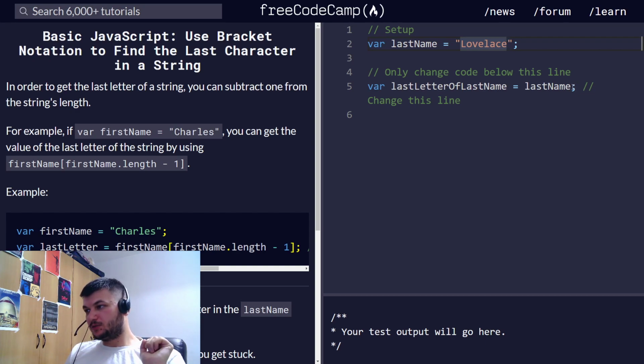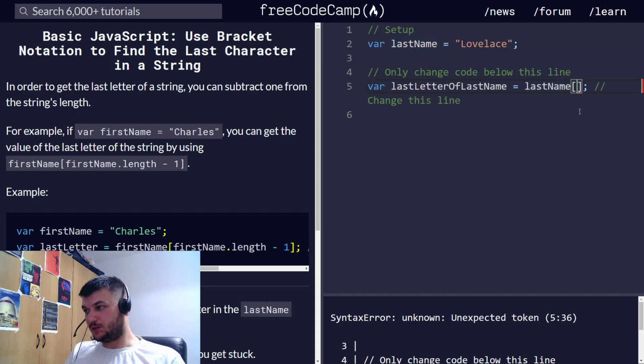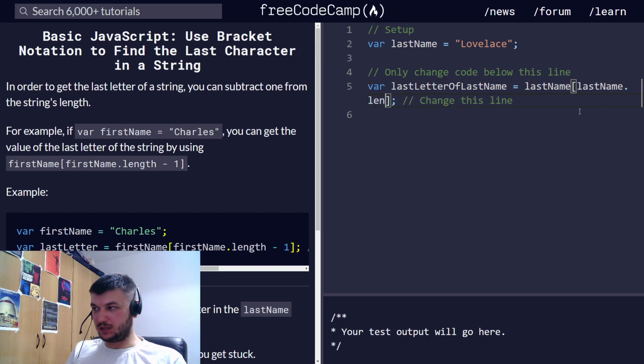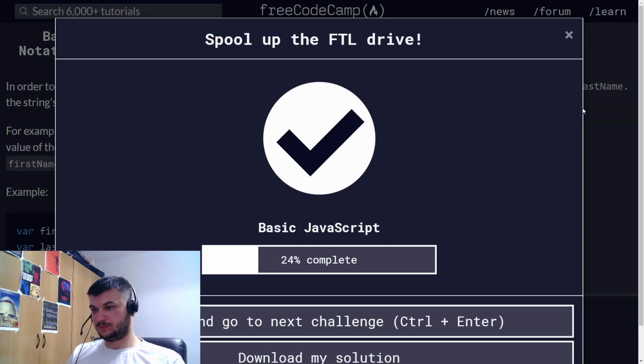Okay, so to do that, we can calculate the index by doing something like this. Inside the bracket notation, we get the length as the property of the string, lastName.length, and then we remove 1 since we start counting from 0, and this inside the brackets will give us the index of the last character. So in our case it will give us 7, since lastName.length is 8 minus 1, 7, and then the character with index 7 will be E. Let's run this. Okay, great.